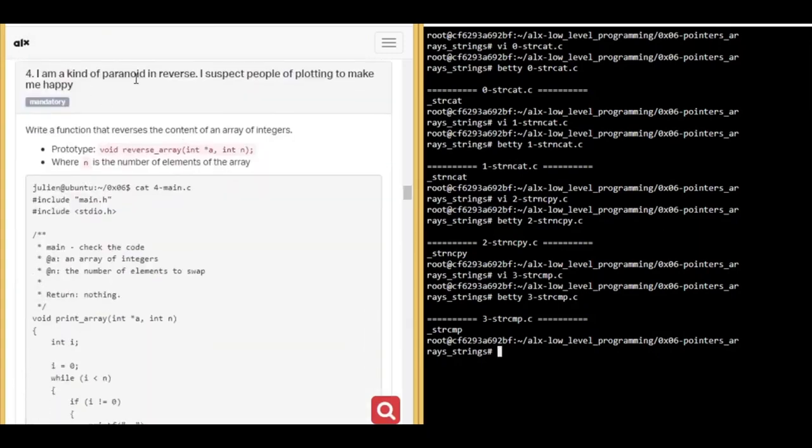I am a kind of paranoid in reverse. I suspect people of plotting to make me happy.